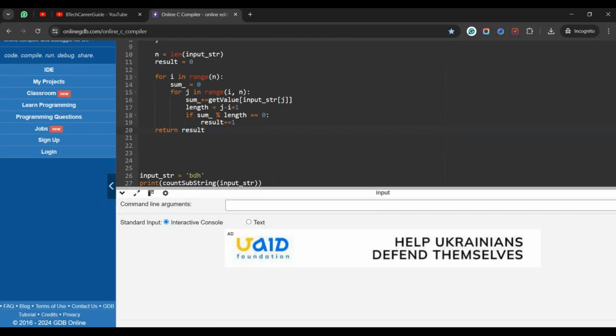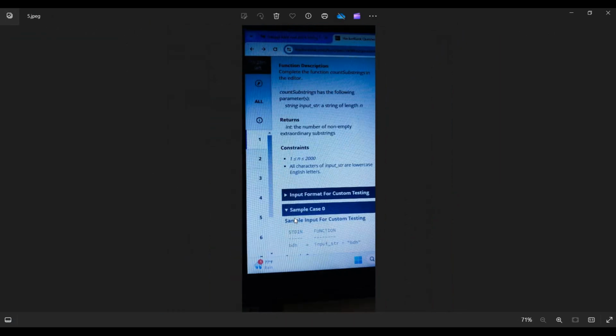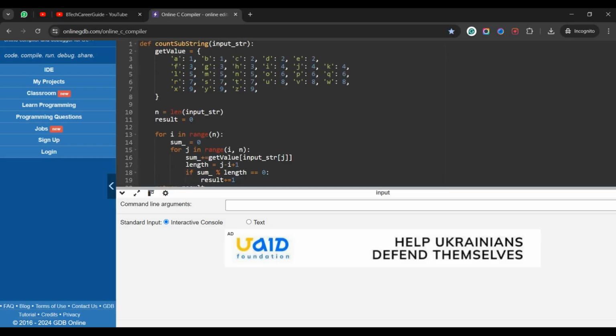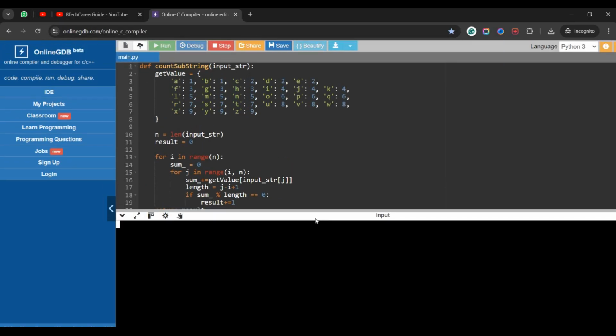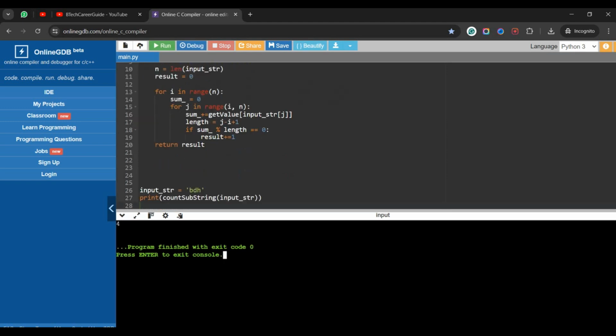So let us see the output for BTH. For BTH the answer should be 4. So let us see. So you see the answer is 4. Okay, so let us see for the next string.